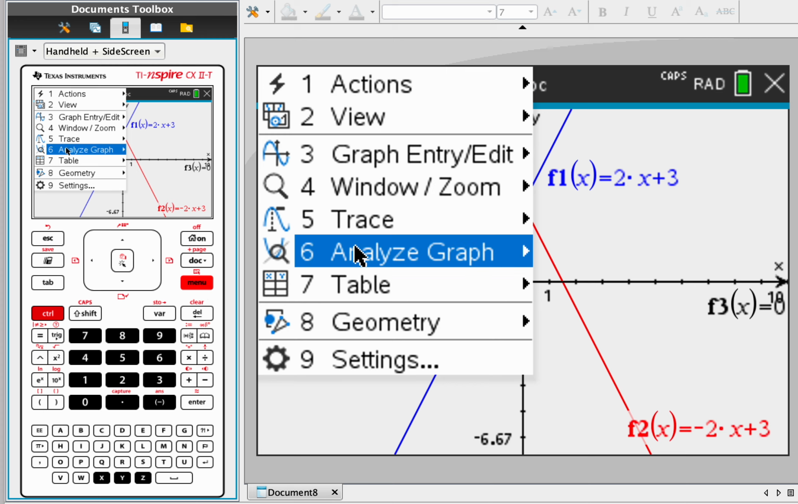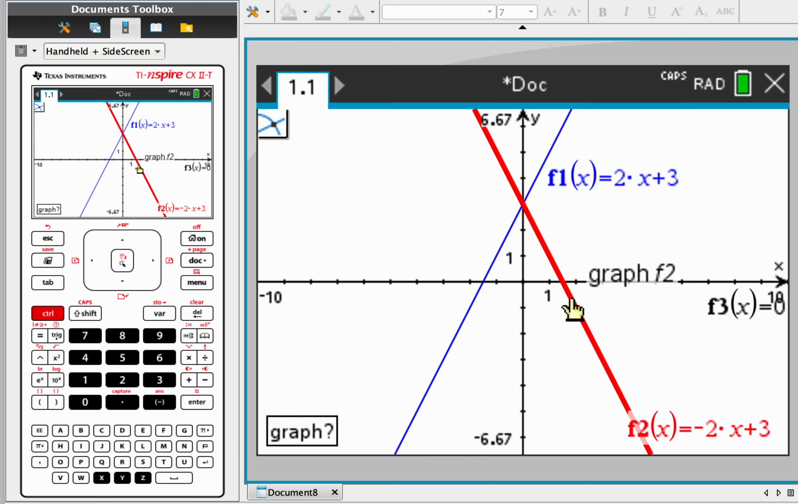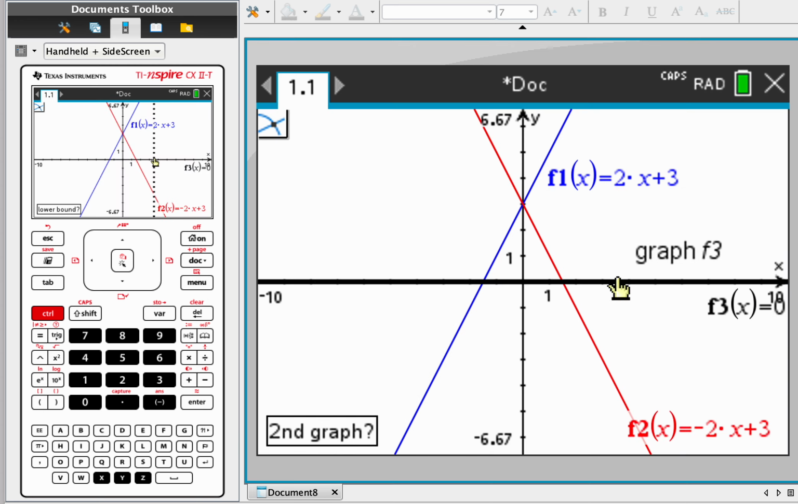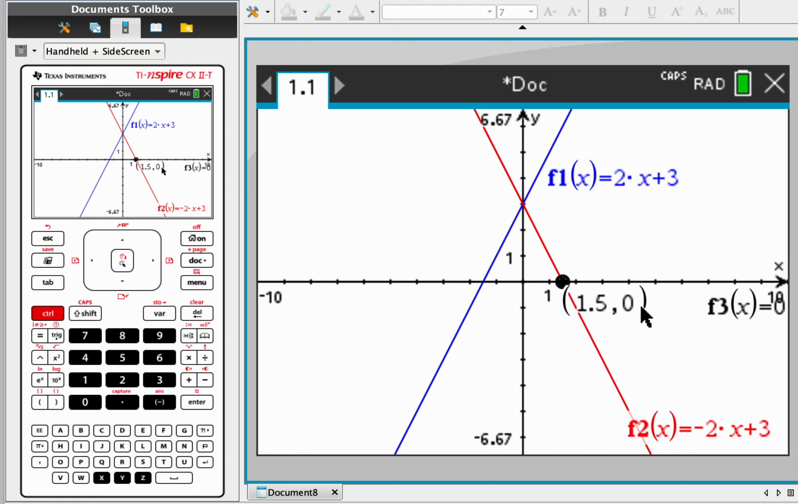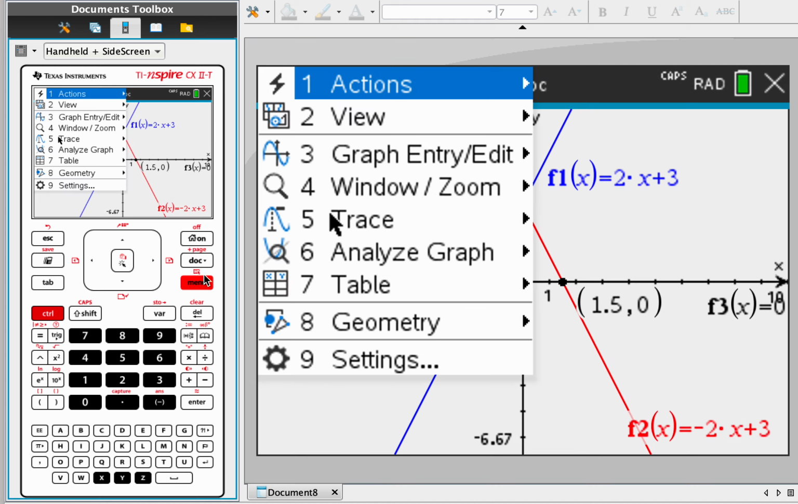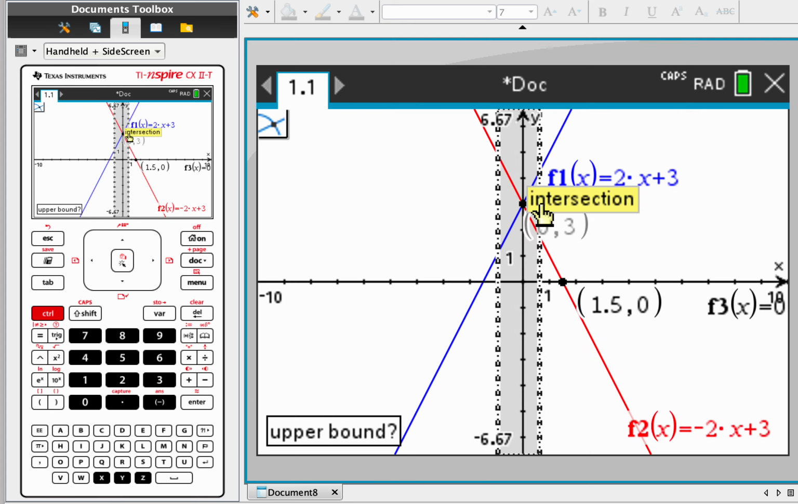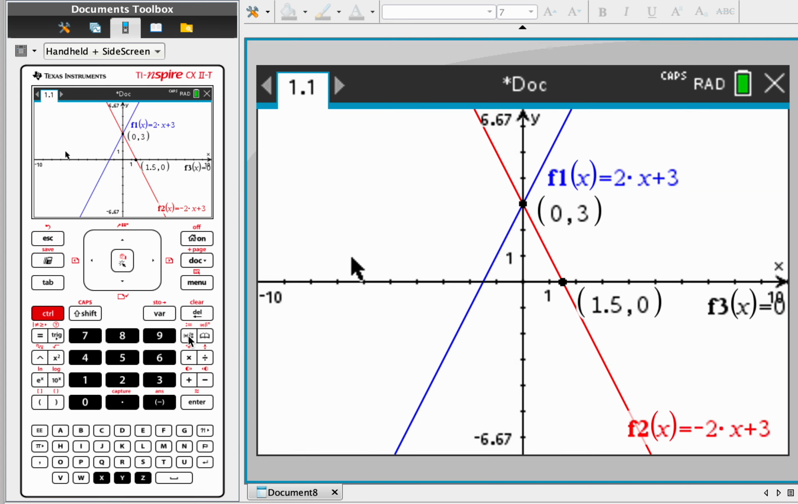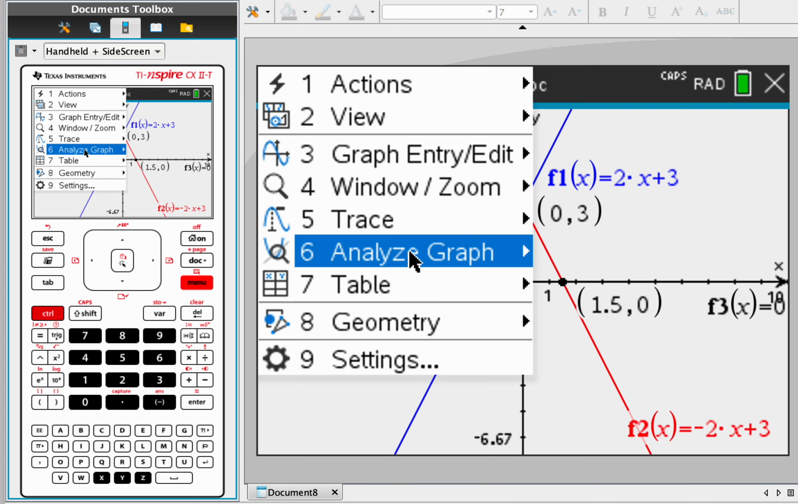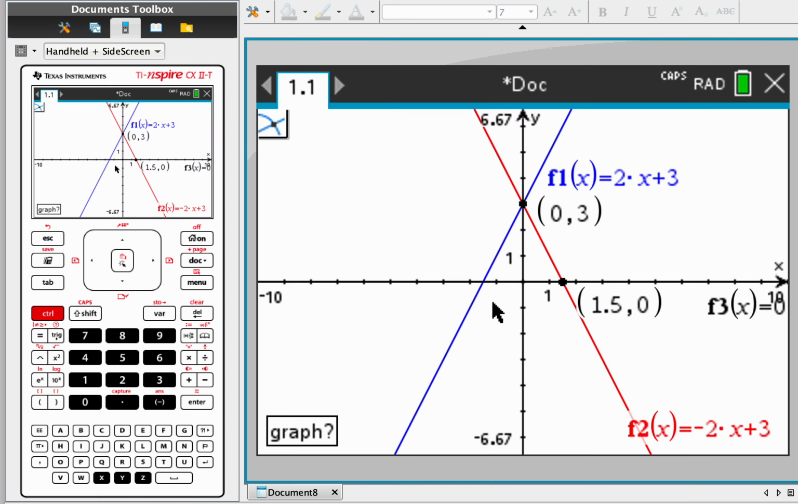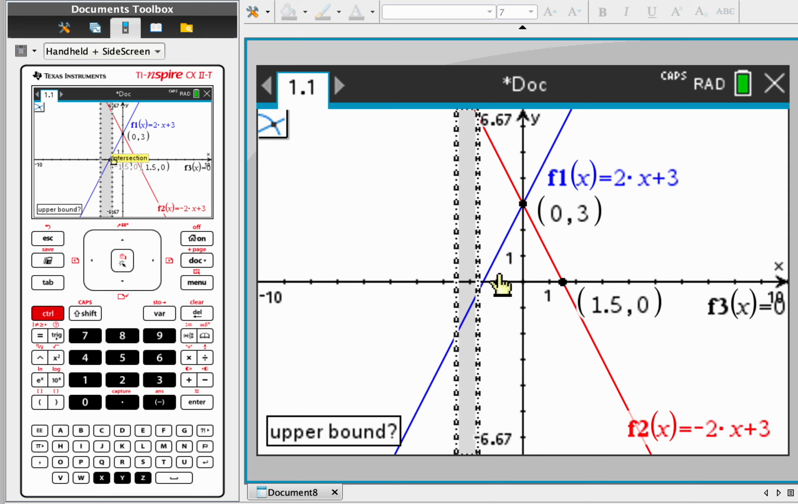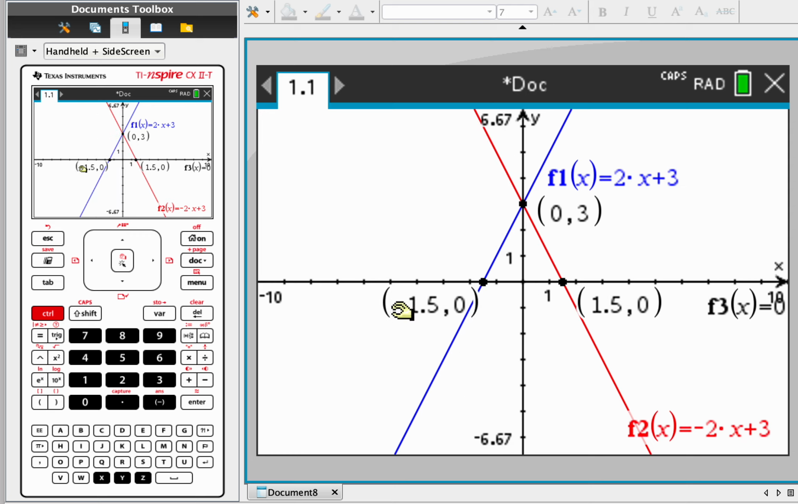Okay, so menu, analyze graph, intersection, and we want to find the intersection of this curve and this curve. Okay, so it's 1.5, and this will be a negative 1.5 as well. I'll still show you more. Analyze graph, intersection between this and this. Okay, that's 0, 3. To make it clear, I'll do the last one as well. Menu, analyze graph, intersection from here in the line that we don't see. Okay, so there's negative 1.5, 0.